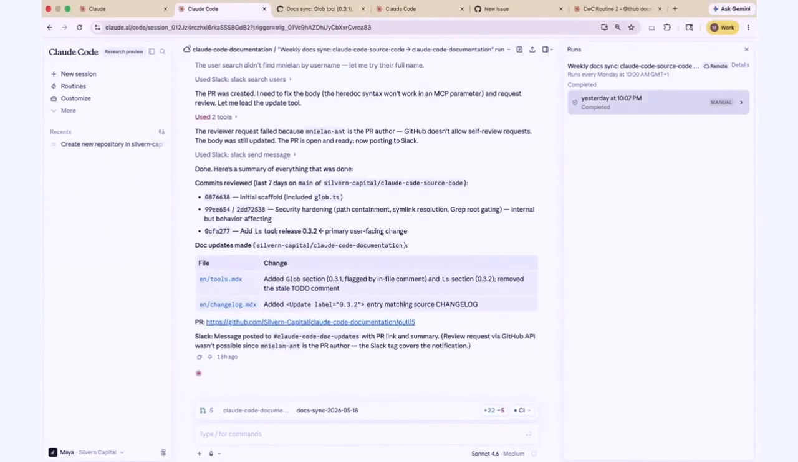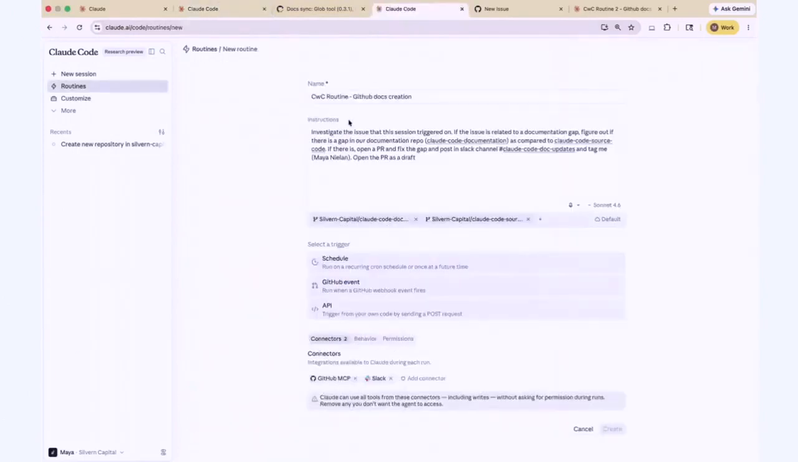This is one example where you can kick off a routine on a schedule. Now I want to show you another example where we can actually kick off a routine based on a GitHub event. So here I've created a new routine, and I've already filled some of this in. I want to make another documentation automation routine, but this time I want this to trigger every time I create a new GitHub issue.